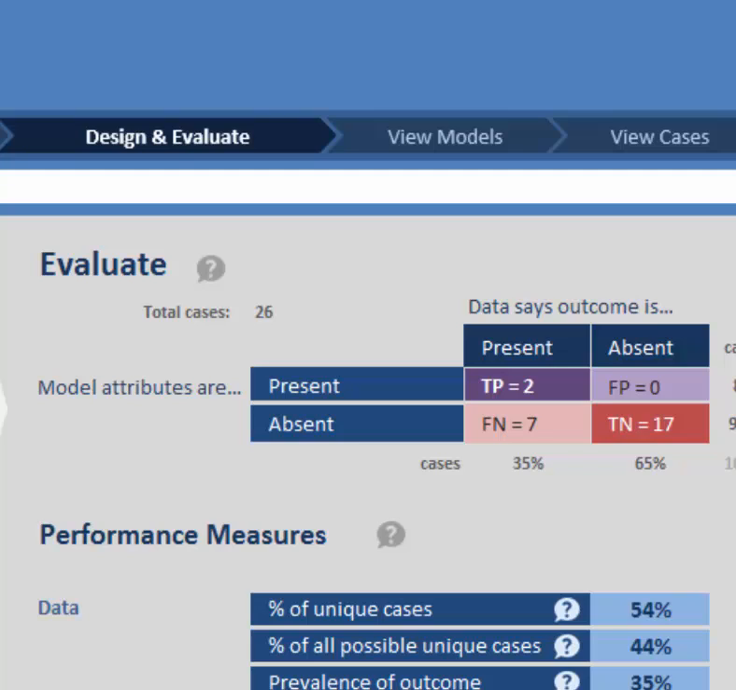FN stands for false negatives, which are cases where the model attributes are not present, but where the outcome is present. Here there are 7 such cases. TN stands for true negatives, which are cases where the model attributes are not present and where the outcome is also not present. Here there are 17 such cases.